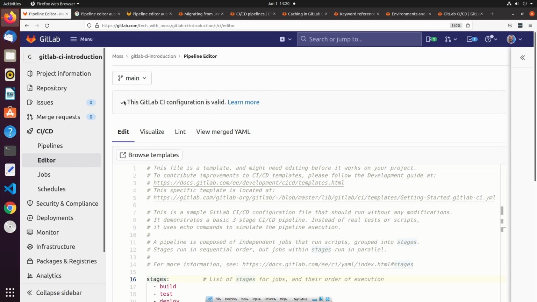So you can install a Git, I believe it's called a GitLab workflow extension, and it includes this functionality where you can validate your CI configuration from the command palette.